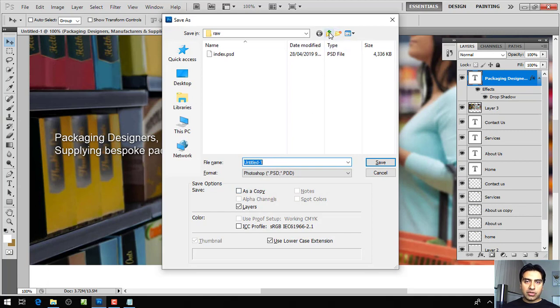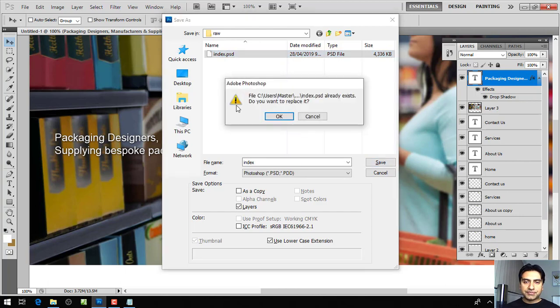Now I would like to save this as an index.psd file. The reason I'm saving it as index is that index is normally the first page of the website. Okay, click save.